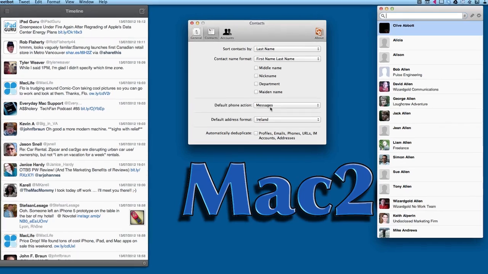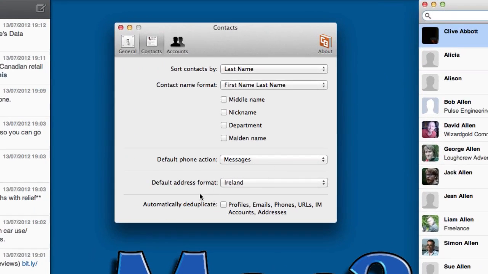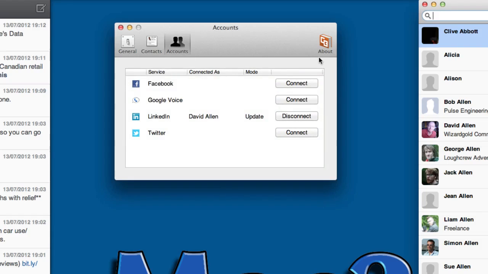You have a default phone action of going to messages. You can even have it automatically deduplicate any profiles, email addresses and stuff like that. So that's one way of looking at it, but I'm not sure that it's such a good idea. I'd rather do something like that manually. And accounts, this is something you have to set up. So let's connect it up to Facebook first of all.